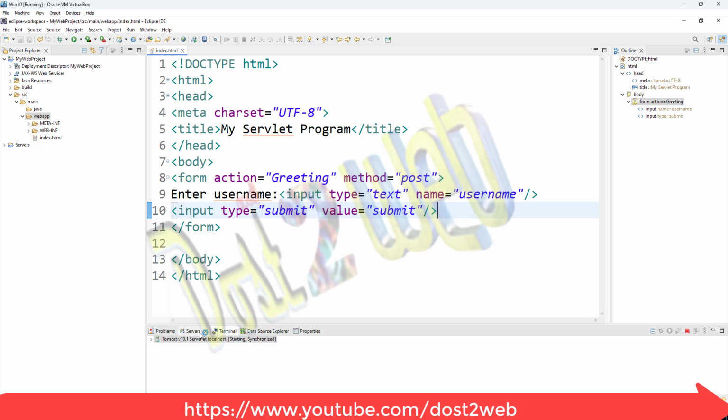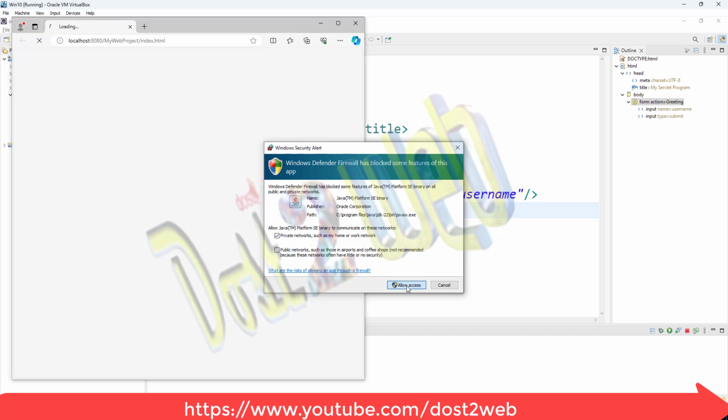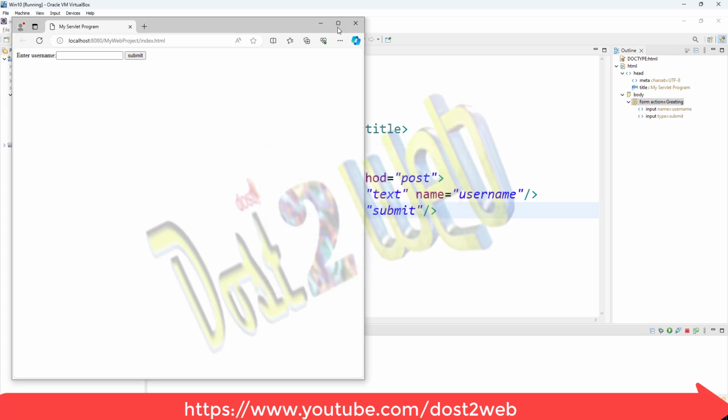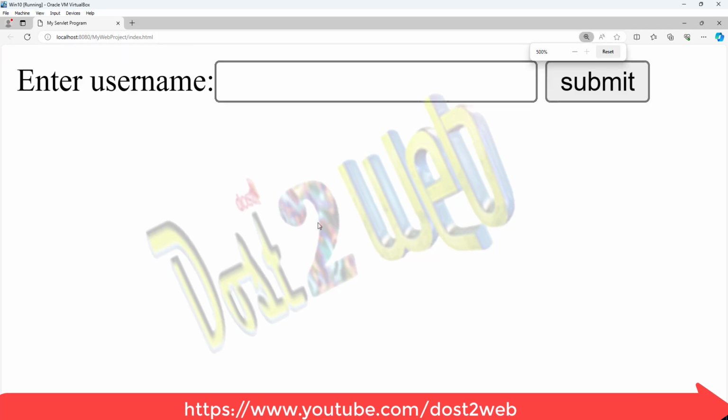The moment you finish, you can see automatically on the bottom the server will start. Please allow this, you must allow this, because it is for that purpose. Allow access, otherwise Windows Firewall Defender will stop it, so better you allow it. You can see here is my output. So this is my output.